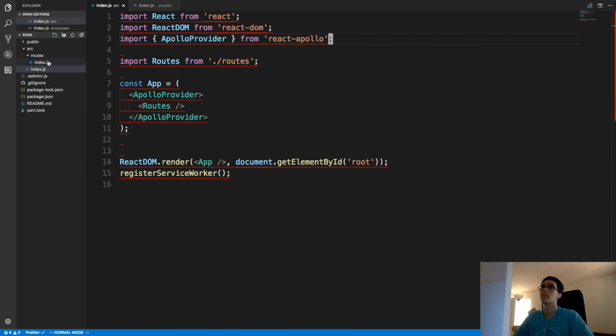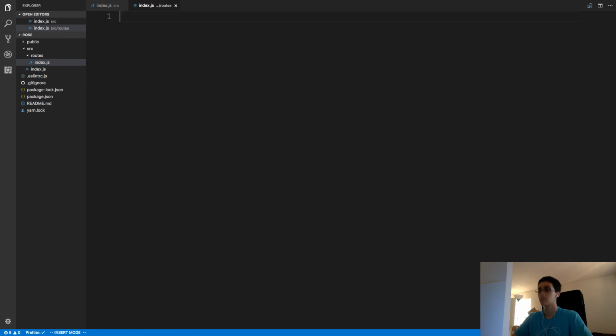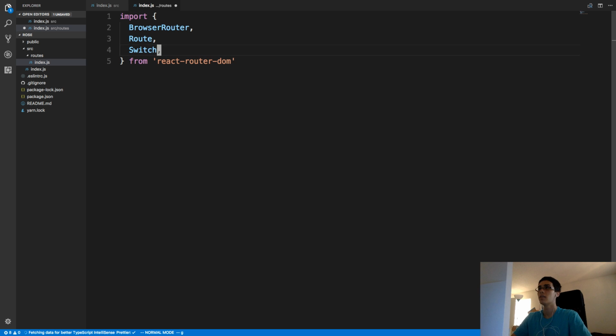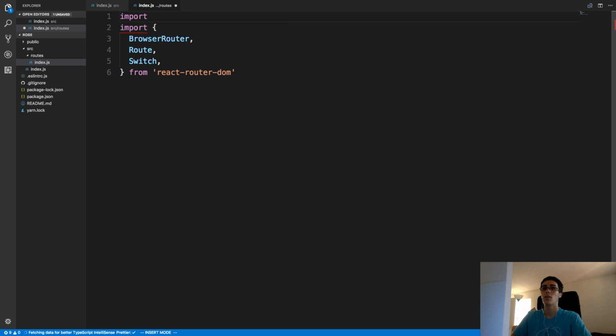We can do this in our index. And I'm also going to use a switch. Switch lets us make sure only one is getting run, which is important. Only one route, whichever one matches. So import React from React, and then here we're going to export default, and then this is where we're going to put all our routes.